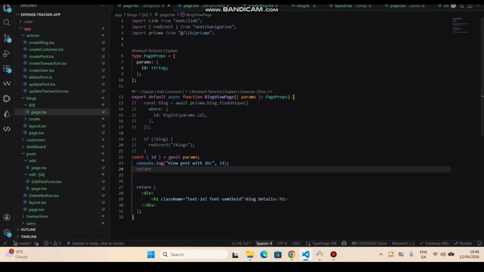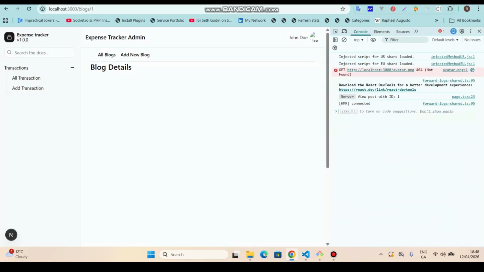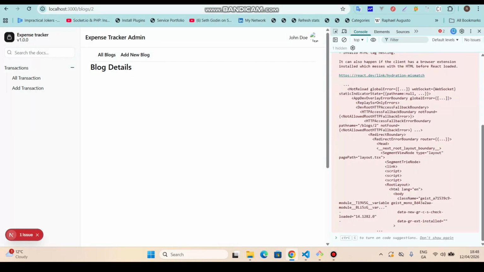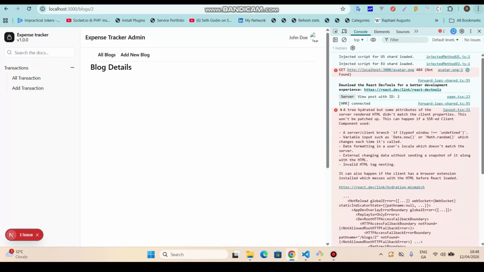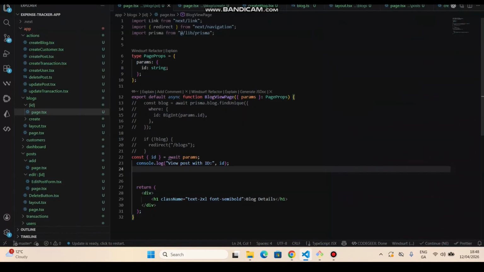Let's save this and see what we get over here now. Okay, now we can see that the ID is coming. In the console log, we can see the ID has been coming over here. So now what we do is we use this on top, so we remove this line.